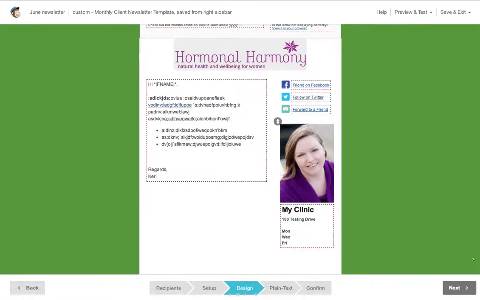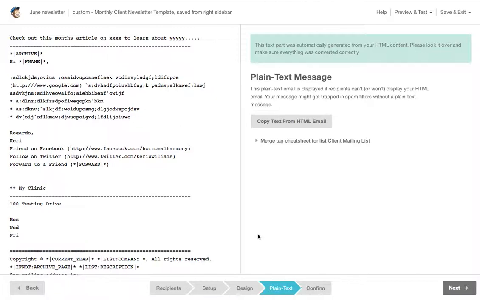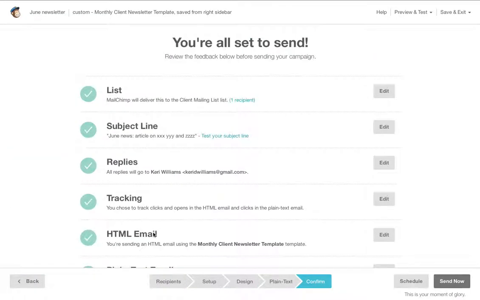Okay, so I'm going to click on next. And here is my plain text version. So basically, this is what people will see if they only receive plain text emails. So of course, you do have to just check that. You might need to copy the text over from the HTML email if it didn't update itself properly. Looks like that one has. So I'm going to click next here.